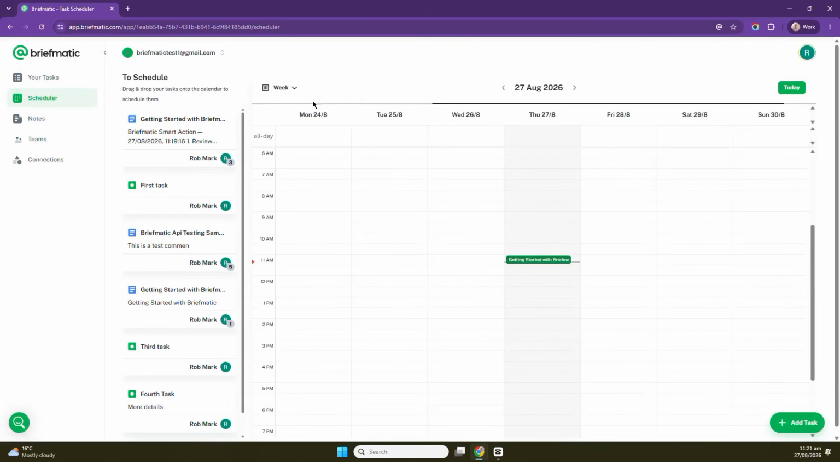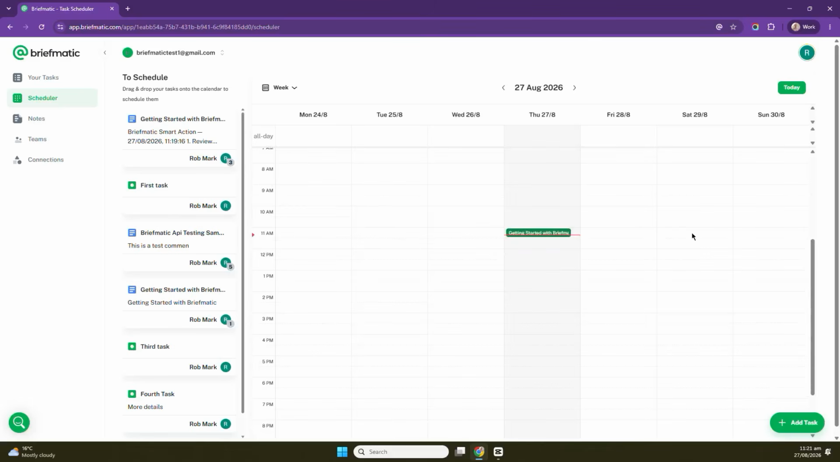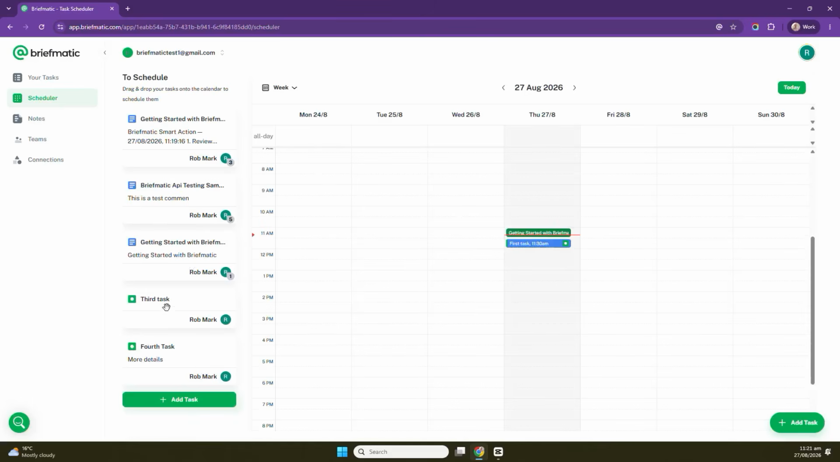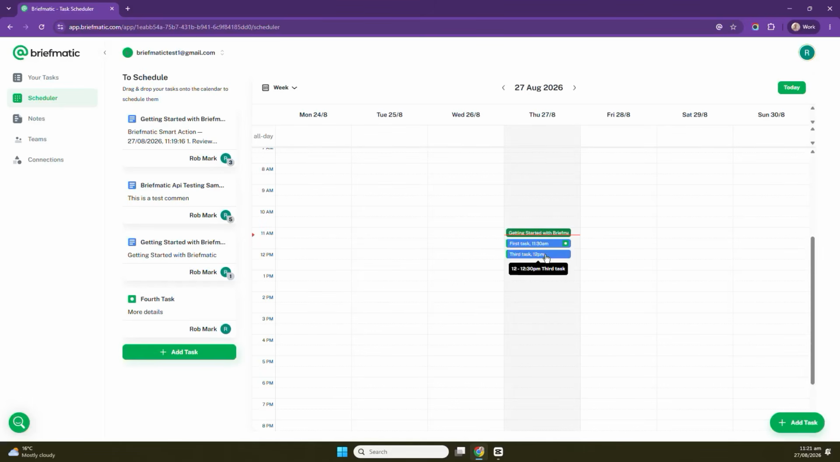Just quickly touch on the scheduler. As you can see here, I didn't have any items in my calendar, but I've got all the work that I have in my to-do list here ready to be scheduled. If I'm the kind of person who likes to block time out for tasks, I can just simply drag and drop, and it'll block that time in my calendar, and I'll obviously get a notification as those items come up.